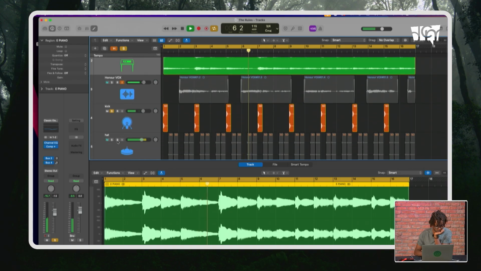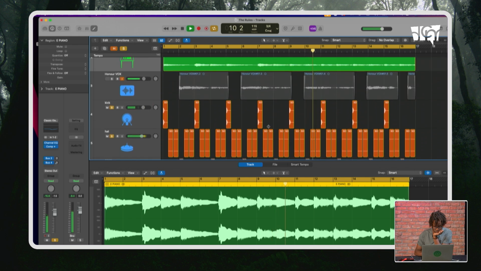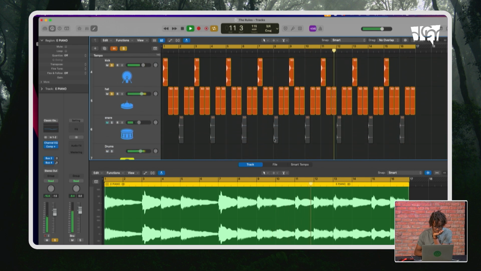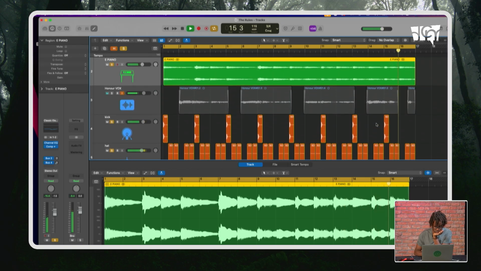Cool. See how the hat sounds. Fire. Okay, cool. So I'm happy with my balance. I think everything has its own lane in the frequency spectrum. So now we can get to processing, y'all.